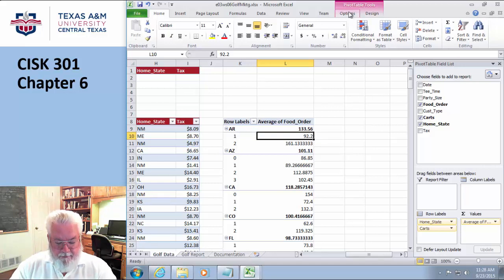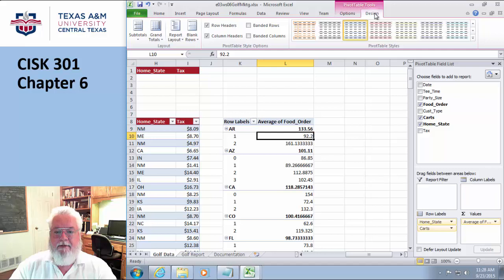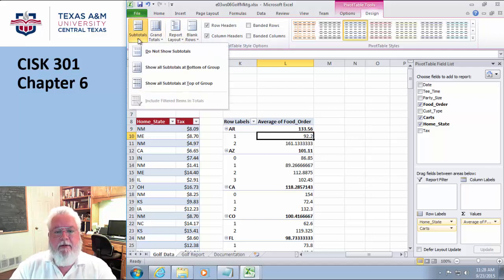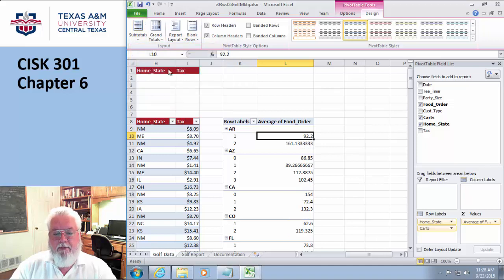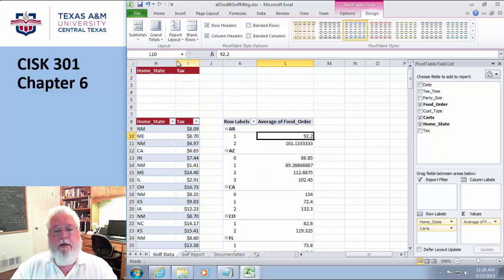Well, it's under options. So if you go there, it's under design, and then it says, how do you want your subtotals? Well, do not show subtotals just means that's the default, by the way, not showing subtotals. Okay, there's your data. You're on your own.